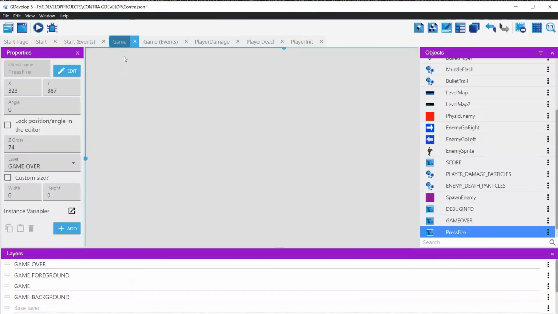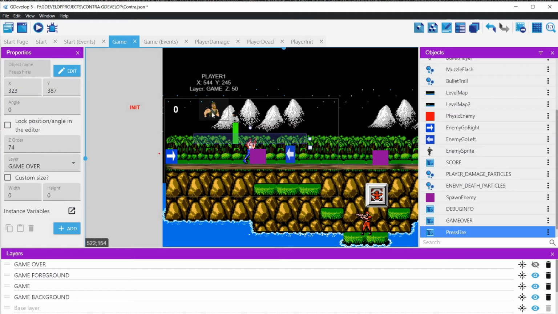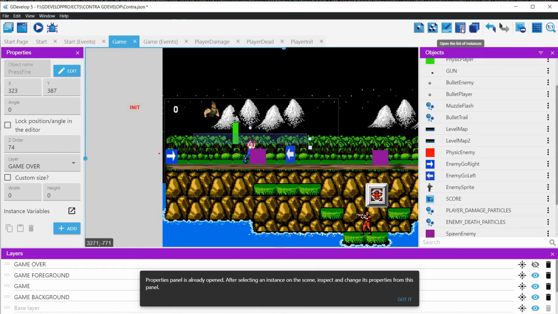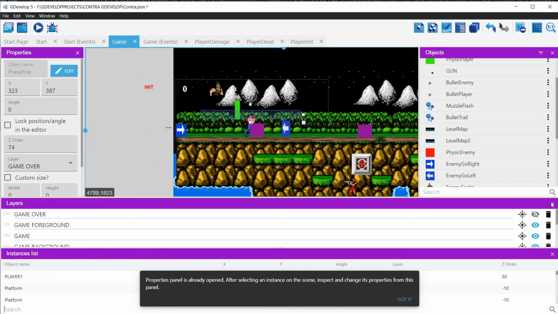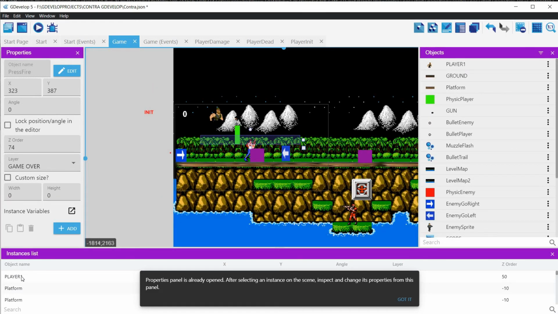Now, we need to remove the current instance of the player in the game scene view, as we need the game to spawn the player correctly on start. So, delete from the scene the player sprite, physic player, and gun.